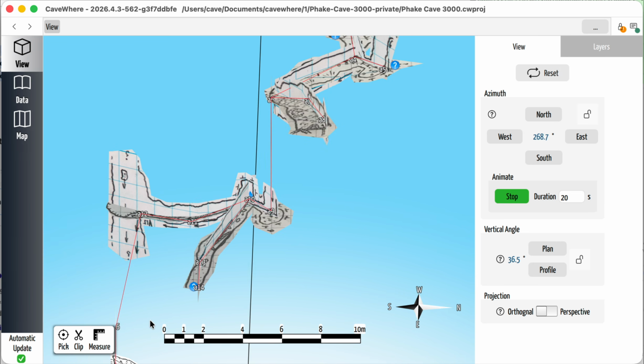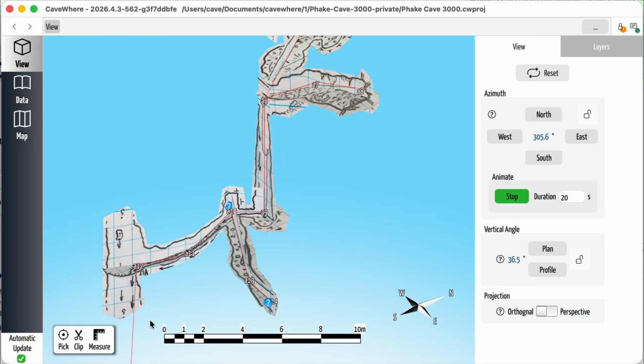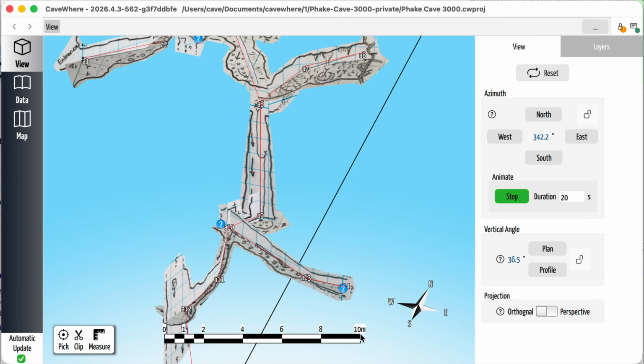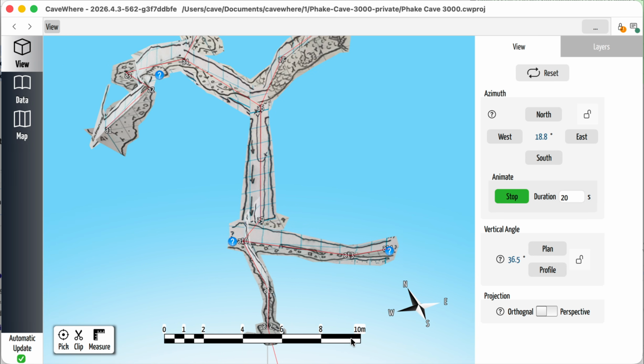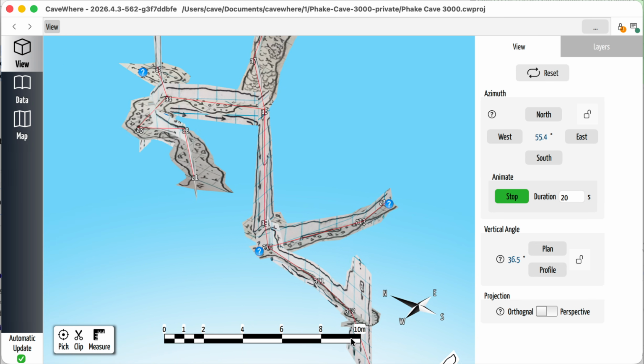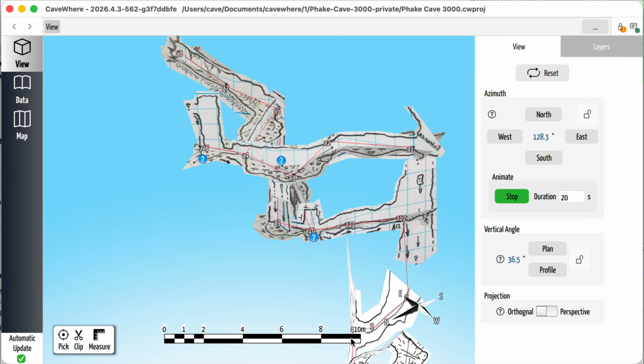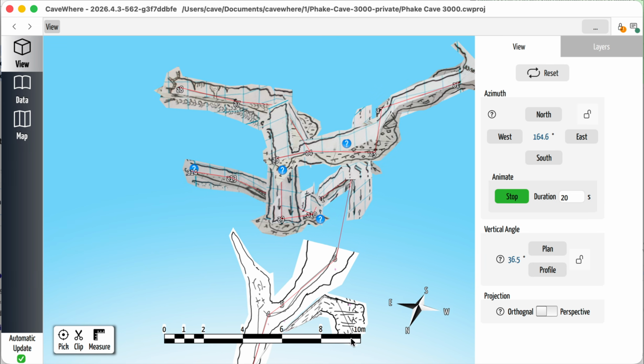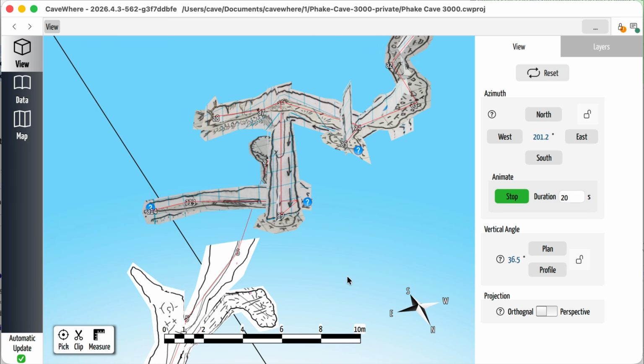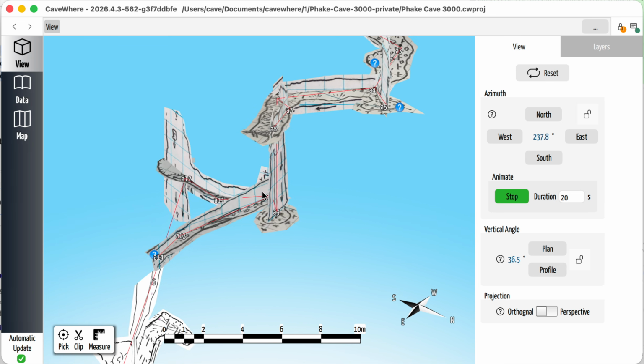A CaveWhere user named Oliver sent me a message saying, hey, how do I change the units in the scale bar? And it made me realize that CaveWhere doesn't have a global unit system. Some places the units are fixed to meters, other places you can change them. And it made me go, we need to add a global unit system to CaveWhere.